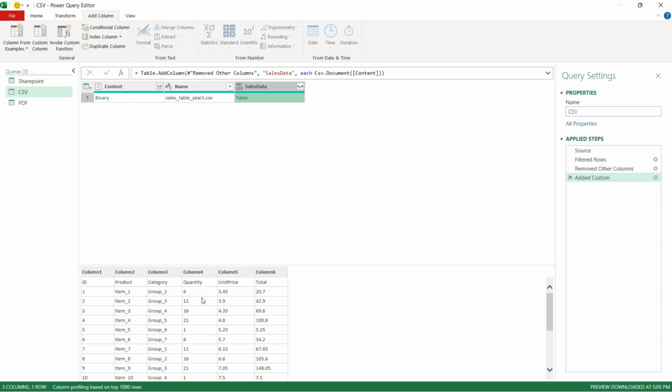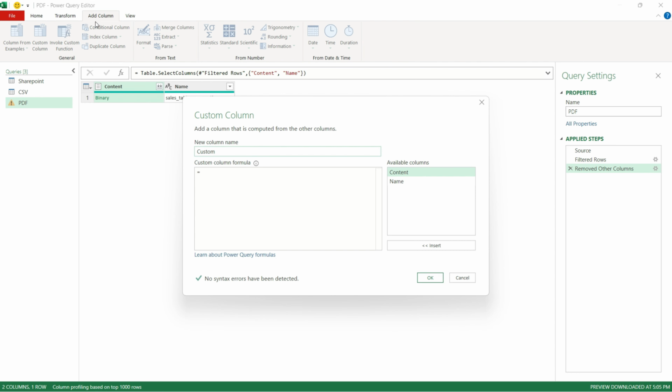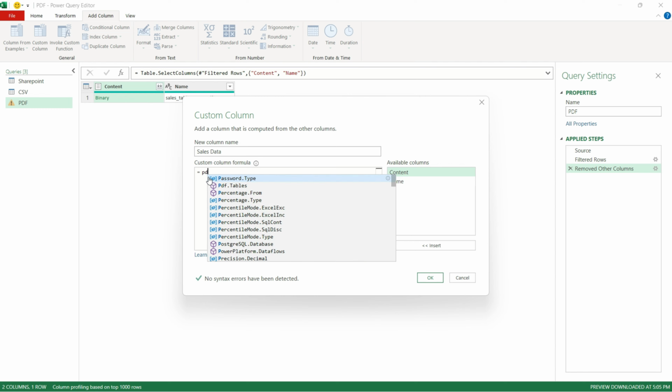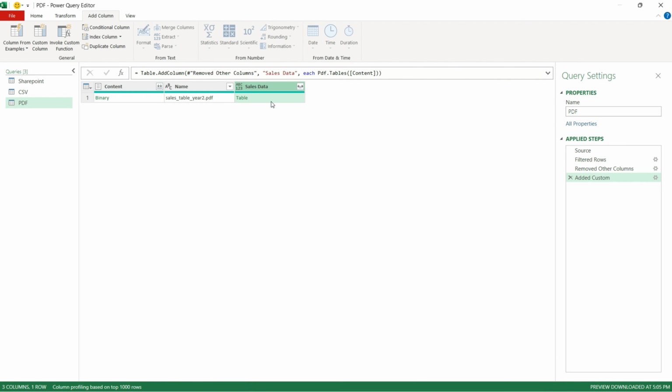But before I expand this field, I'm going to do the same with the PDF, but we have to use a different function. So add column, custom column, name it sales data, and the function we need, Pdf.Tables, open brackets, I need a content field, close brackets, hit OK. Let's check the values, and there we go. We got different attributes back from the PDF because the PDF includes pages and the tables on the pages.